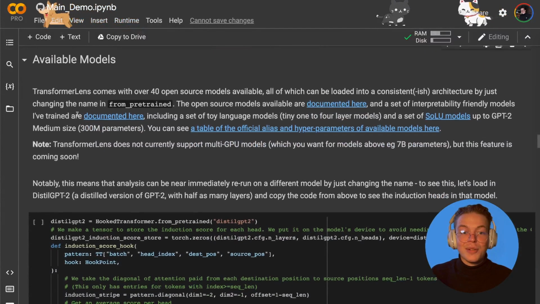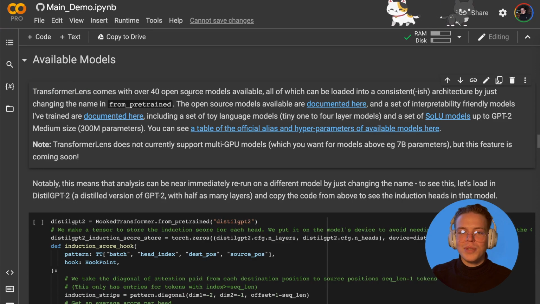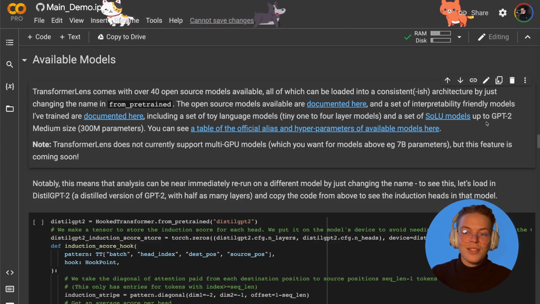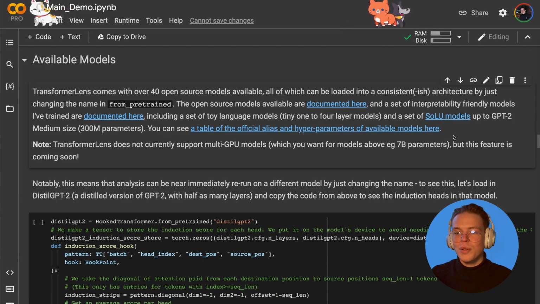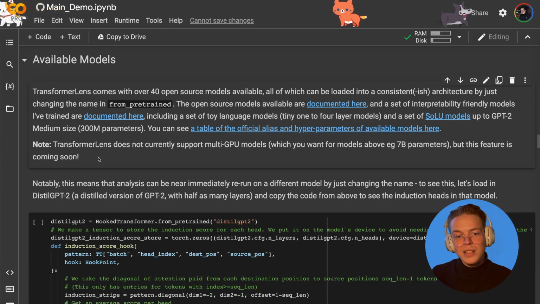And now going on to something a bit different. This is looking at the available models. So TransformerLens comes with over 40 different open source models available. And the open source models are documented below actually, both the open source models, but also the interpretability friendly models that he has trained, along with a set of toy language models. So these are tiny 1 to 4 layer models, and a set of SoLU models. So these are softmax linear unit models, which are very useful for ensuring a privileged basis.